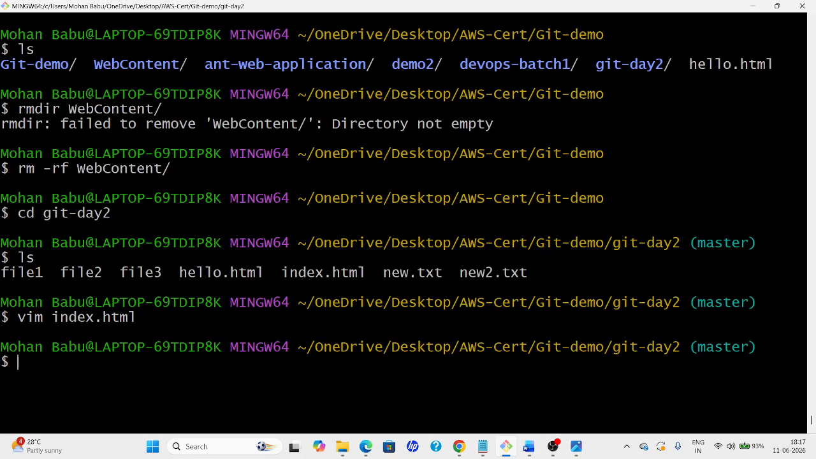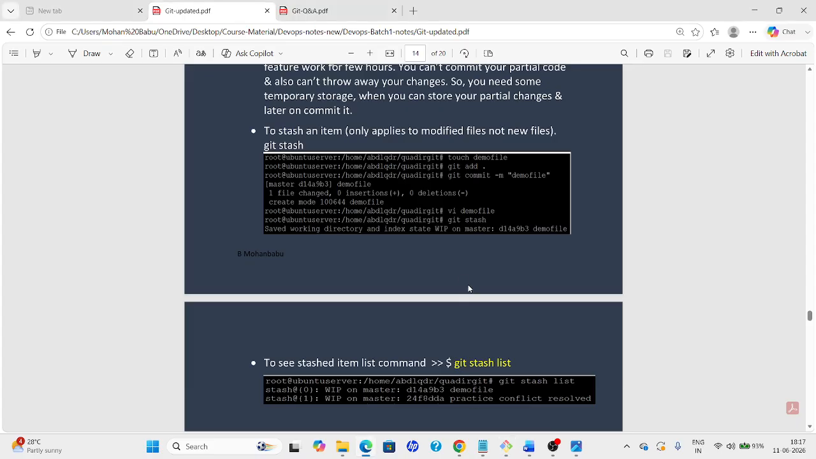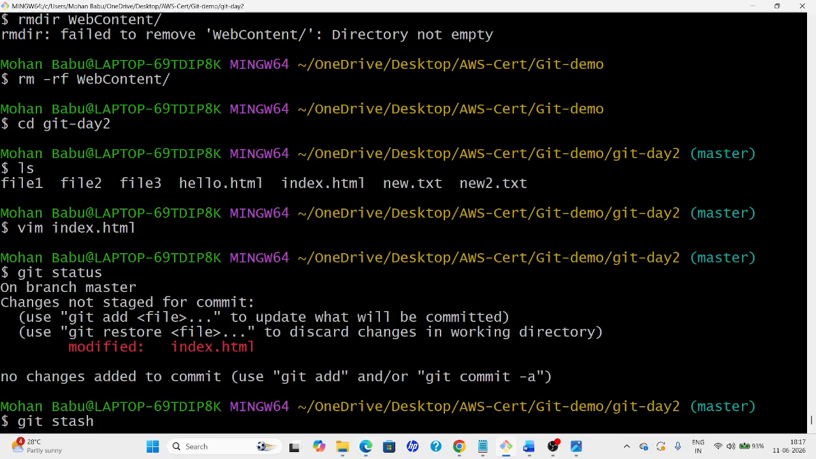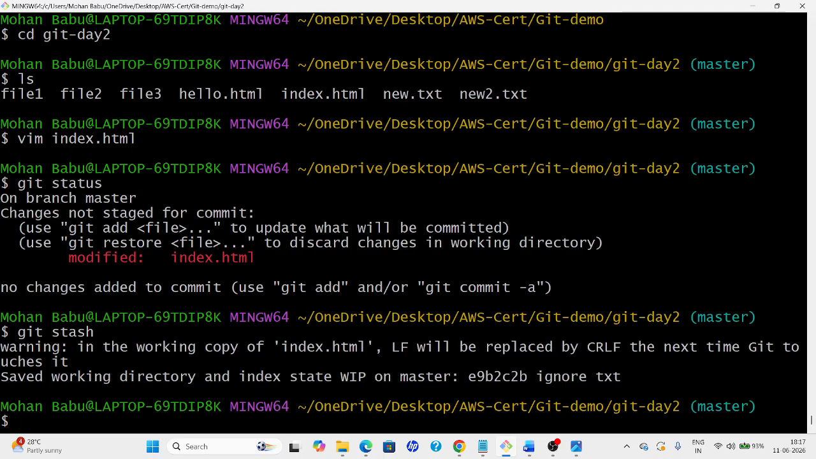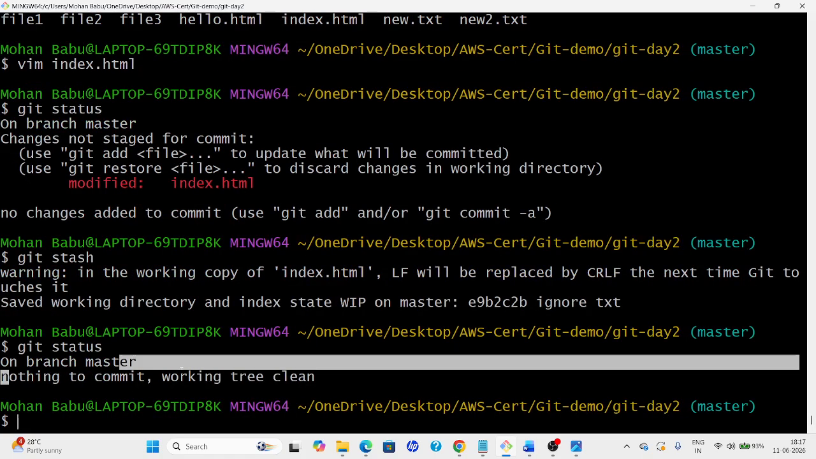Now I don't want to push the changes. If I check git status, it is untracked. Now I will use git stash. The command we are going to use directly is git stash. So it says saved working directory and index state on master for index.html. This is the stash ID which we get. And if you check git status now, it is not showing anything because we have stashed it. It is no longer part of the untracked files.